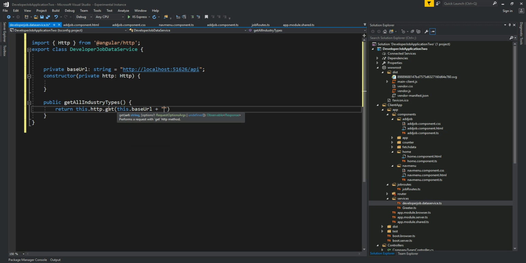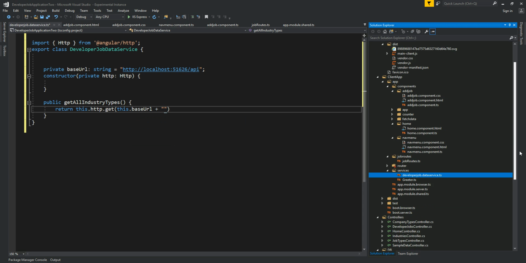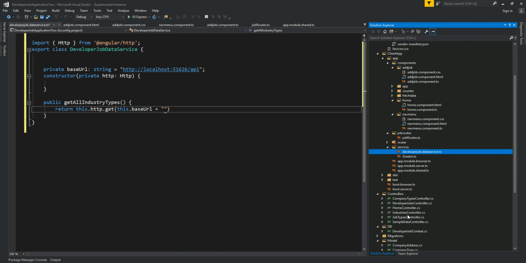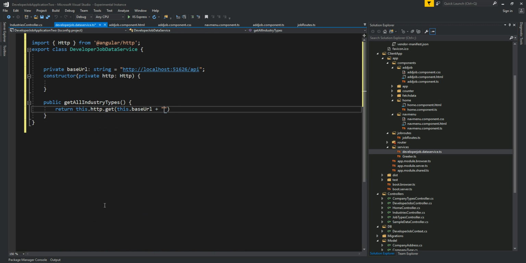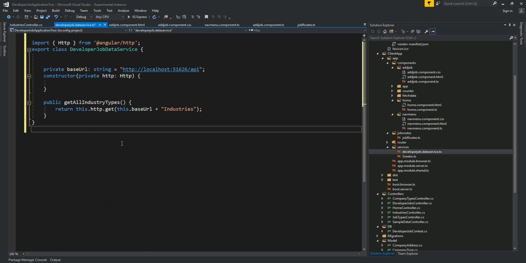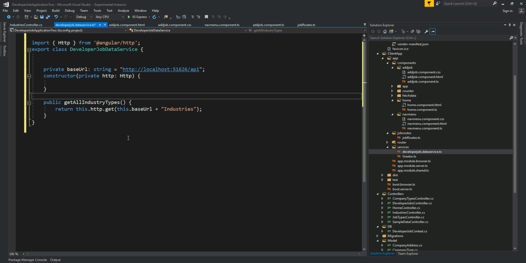plus, and we need to know the endpoint of the industry. To find that out, we have to go into our controller called industries controller. It has this endpoint. That's what we need here. And this guy basically returns, if you put the mouse cursor here, it will tell you, an observable response. So that's all we can do here. So our service is now defined.